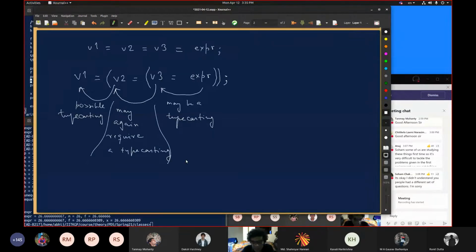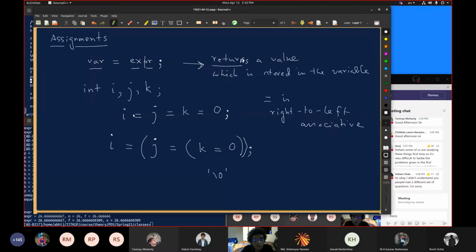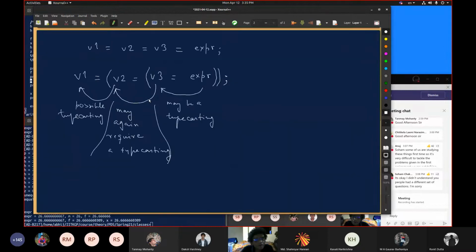If it is a case like this, all are integers and you say I equal to j equal to k equal to 0, then there is no question of any typecasting. 0 will come here, and then here. But if they are of different types, then there will be some kind of typecasting. Is that fine now? Yes, sir. Okay.